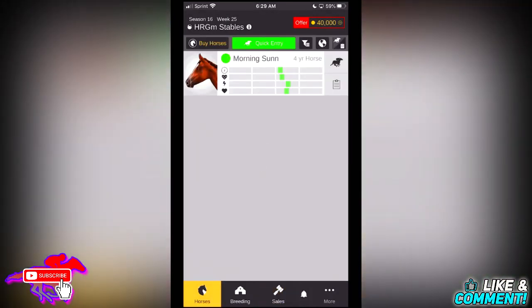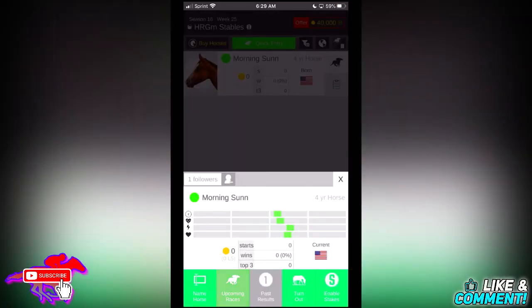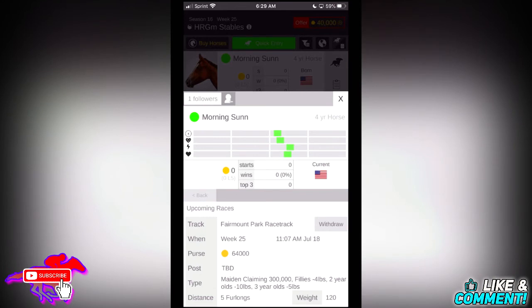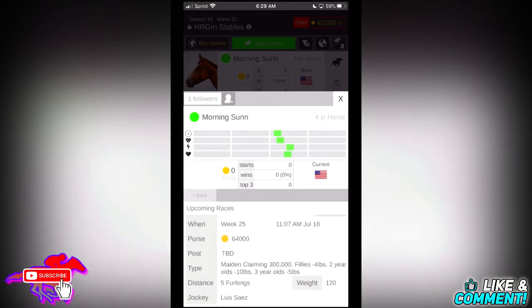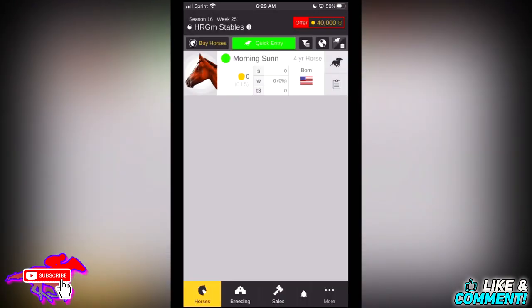I'm probably not going to record another video of this, but I'll see how my horse performs in its debut, Morning Sun. He's going five furlongs at Fairmont. Purse of 64,000, maiden claimings 300,000, fillies 2 and 3 years old, going five furlongs, I would assume, on the dirt, unless they say otherwise. And that's supposed to happen at 11:07 today, and I'll probably be asleep by then because it's 6 a.m. and I haven't been to bed yet, but I've been working on videos for you guys.